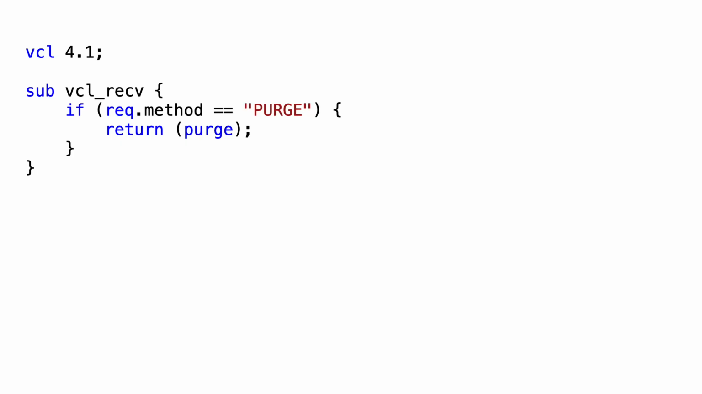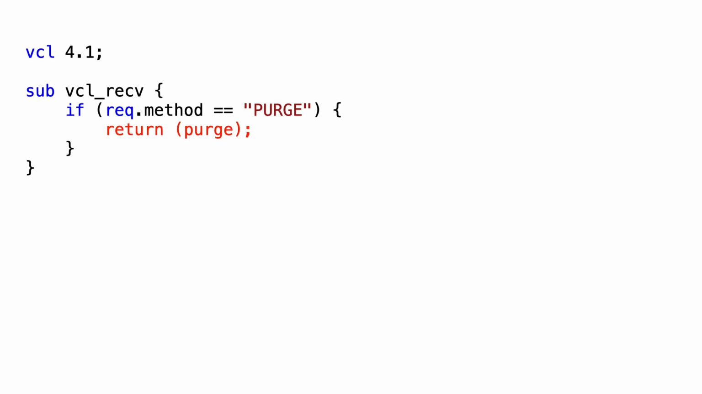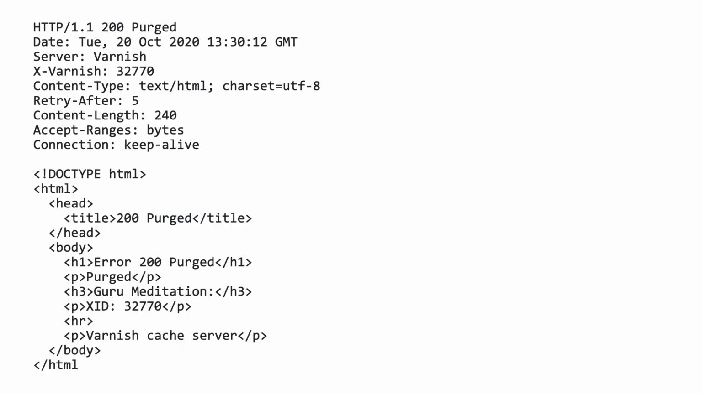We do this by adding some code in the VCL receive subroutine. This is the part of the finite state machine where we will handle incoming HTTP requests. We check whether the request method equals purge. That's how we qualify these requests. So to invalidate something based on the request URL, instead of performing a GET request on that URL, we perform a purge request. And by performing return purge, we transition to the next state and remove that object from the cache. Once the purge is executed, Varnish returns a synthetic response.